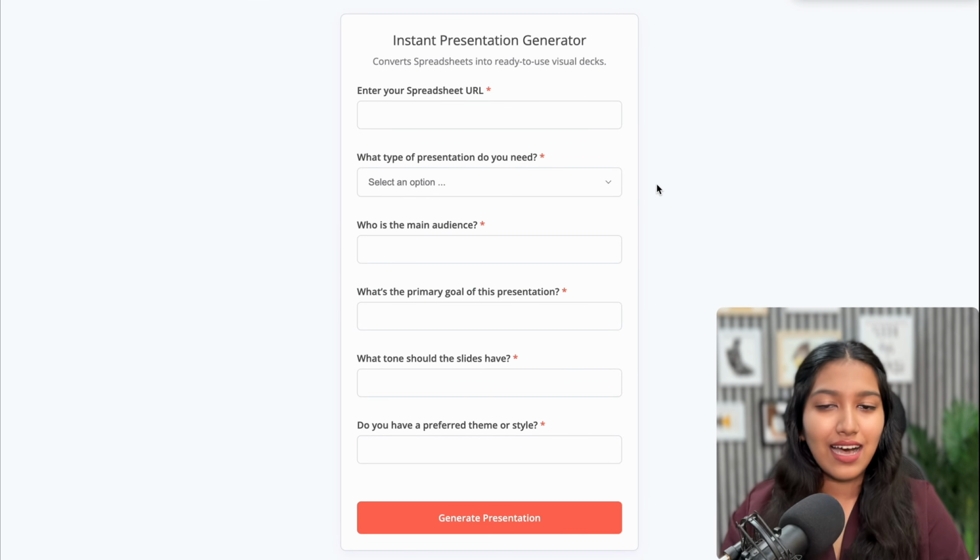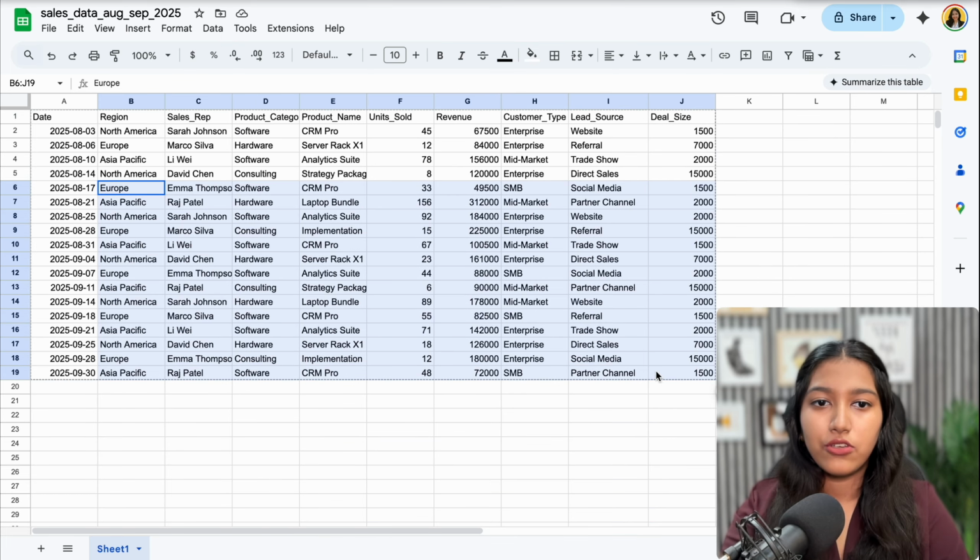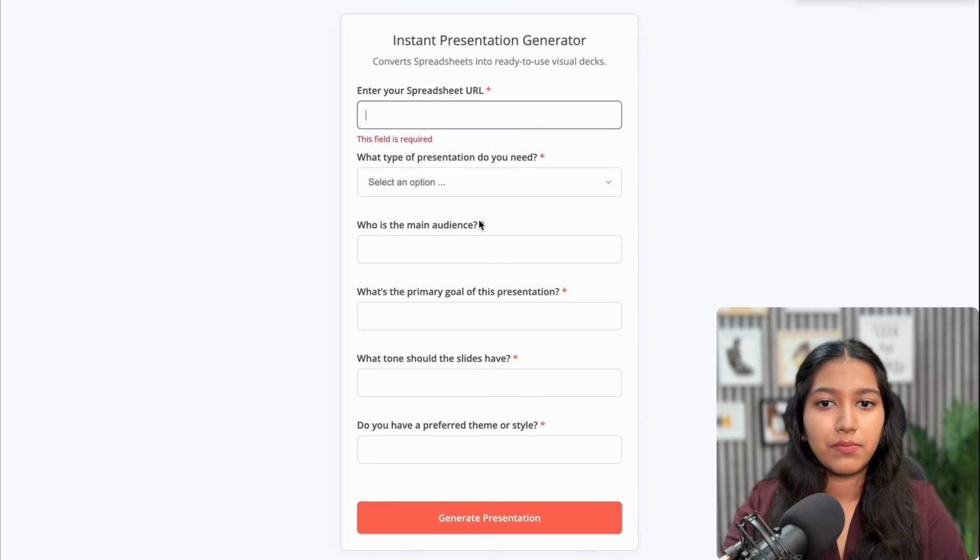Okay, so let's do the last test. And in this case, I'm also going to show you how you can edit the presentation if needed, how you can export it, how you can share it with other people and do a bunch of other tasks. Okay, so I'm going to use this particular spreadsheet. So let me fill it out.